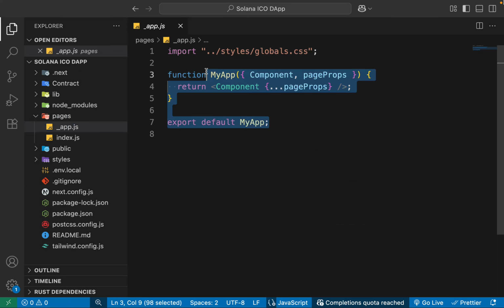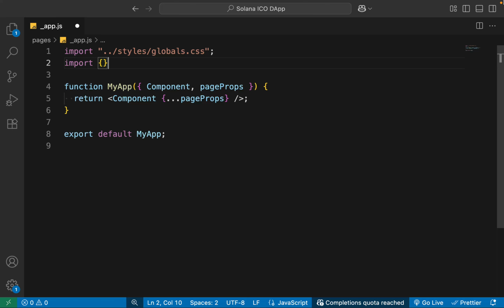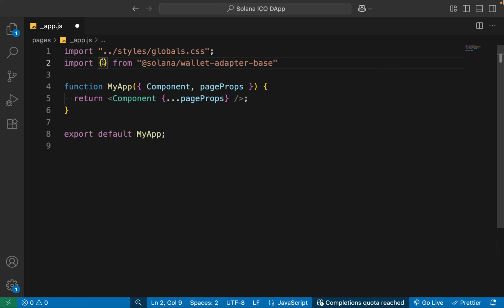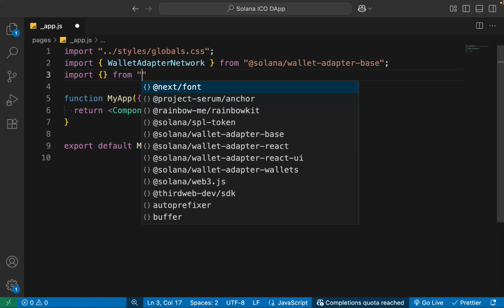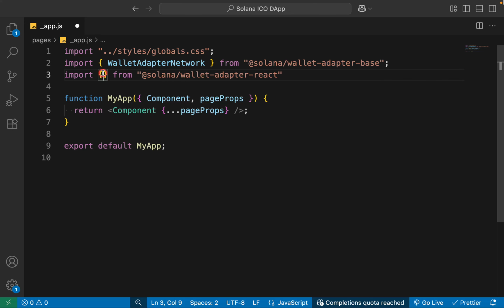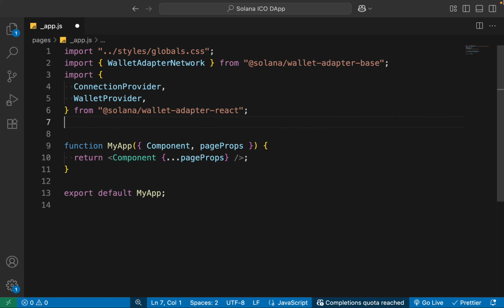This is the one where we have to do all the configuration. So let's do it quickly. The first thing we have to do is import the packages. We're going to import, and this is coming from Solana wallet adapter, in which we have to get our wallet adapter network. Then we have to import our Solana wallet adapter React. From there we need the connection and the wallet provider. So these are the two we need: connection provider and wallet provider.